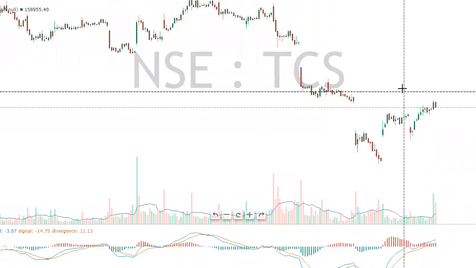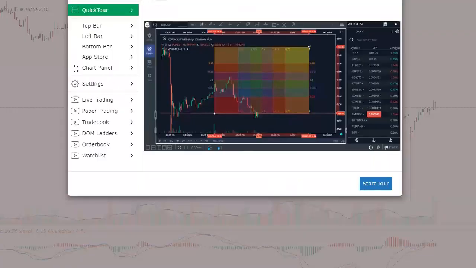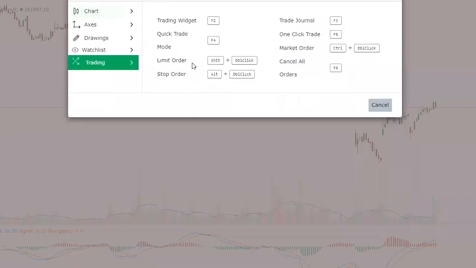Okay. So how it is going to work is we will go to F1 just to go through all the keyboard shortcuts. If I want to place a limit order, I will click Shift on my keyboard and double click the mouse. Shift plus double click. If I want to create a stop order, stop market, I will click on Alt and double click. If I want to place a market order, I will click on the Control key on the keyboard and double click the mouse wherever I want to place it. Okay. So these are the three major order types that I can directly place by clicking on the mouse and the keyboard on the chart.